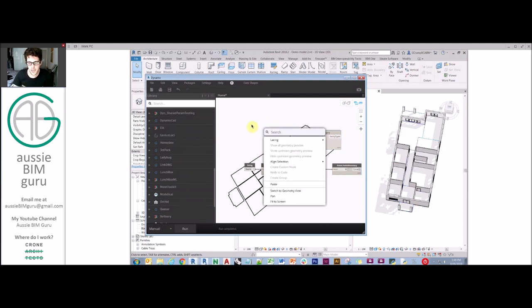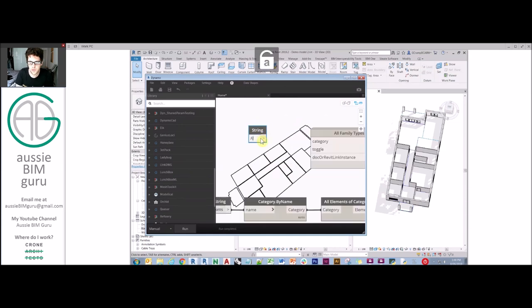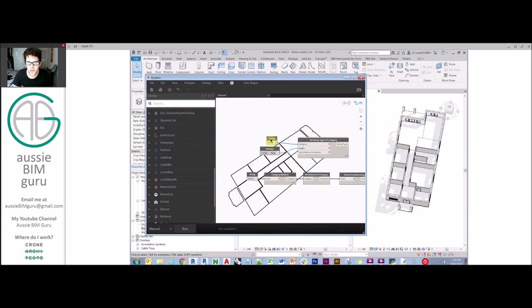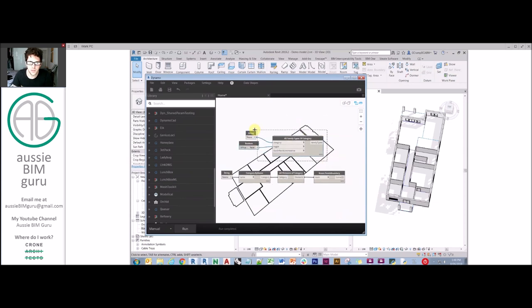So we're going to get the category of floors, and we'll just add a toggle if we need to refresh the script. So for now, we'll just make that true. And I think by default, this node actually obtains the active document if you don't tell it otherwise. So we'll just quickly run that.